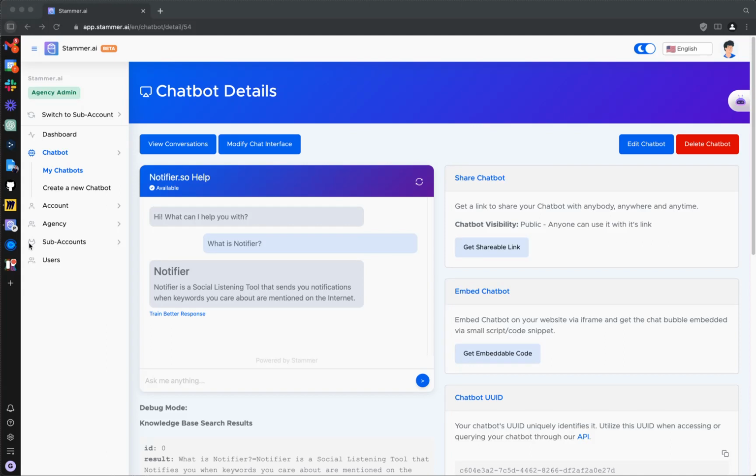Okay, and another very cool thing that we've added is that Stammer will now render Markdown if it's received from ChatGPT. And you can see an example of this here with my notifier chatbot. It is responding with Markdown, and of course our user interface is now rendering that Markdown.